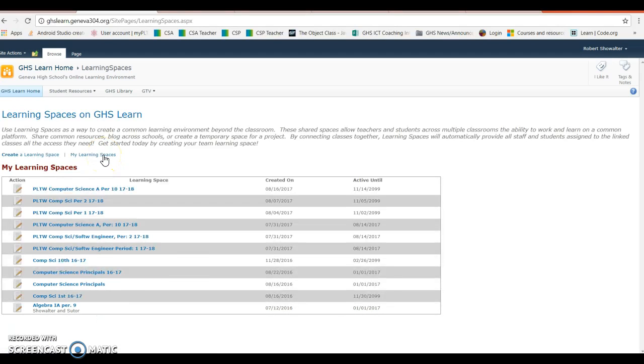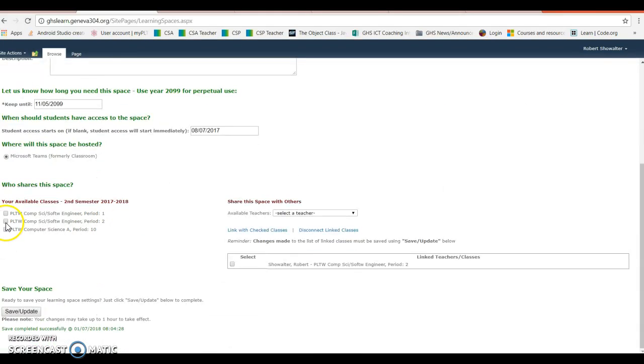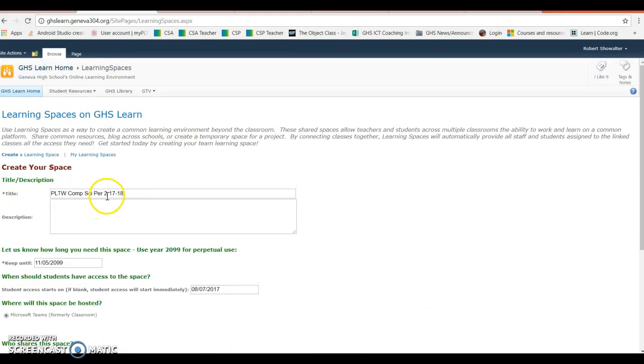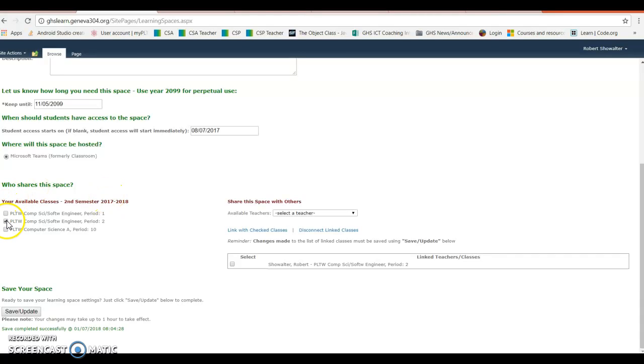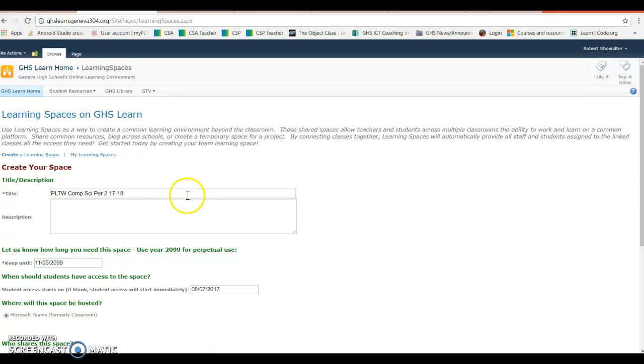So I'm going to turn around and do the same thing for the next ones. Hit my learning spaces, go to the second one on the list, go all the way to the bottom. This one happens to represent second period. Hit second period, hit save and update. Then I'm going to do it a third time for my third class.